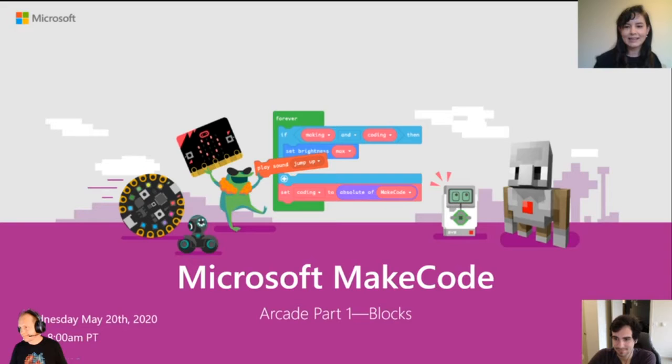And for everyone, this is a code along session where we're going to be using MakeCode Arcade. This session is designed for beginners or those folks new to coding. So we're going to be using MakeCode blocks in this session. Okay, looks like our audio is good.